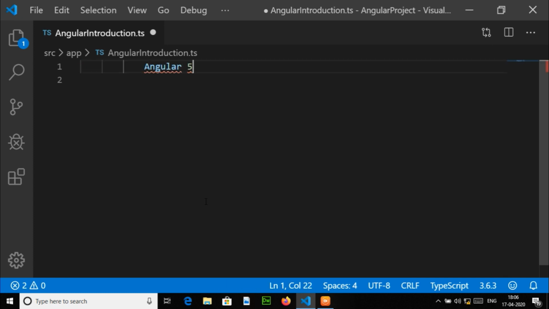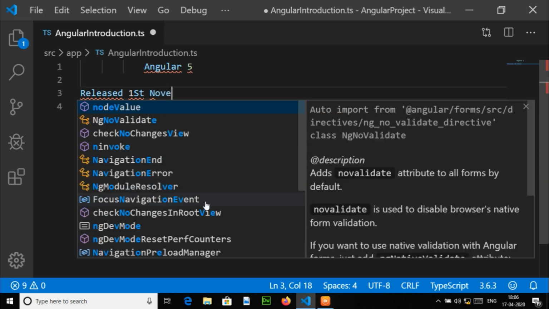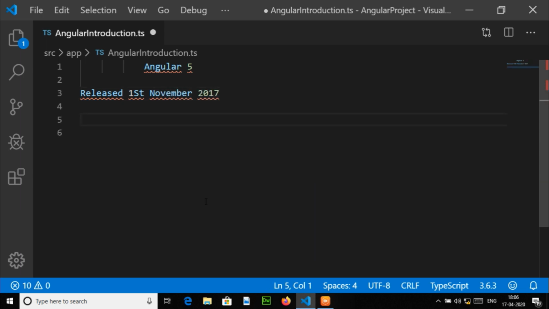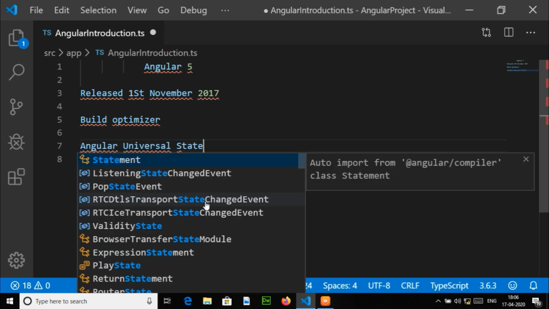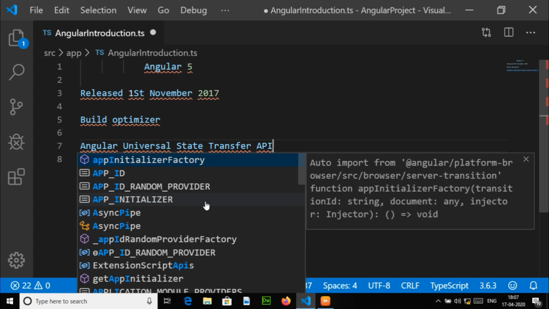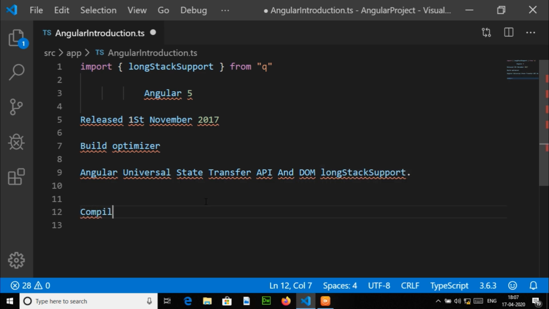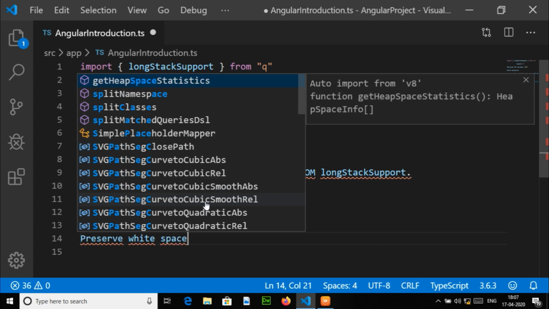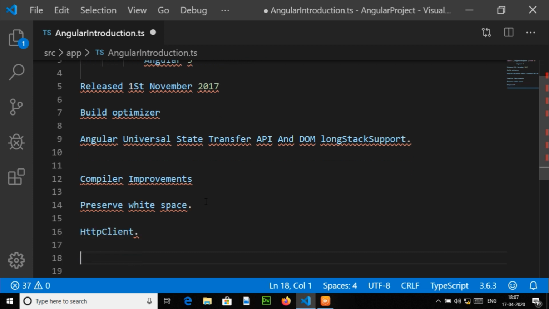Then Angular 5 was released in November 2017. Here's a breakdown of some of the biggest changes in version 5. The important features are Build Optimizer, which helps to remove unnecessary code from your application. Angular Universal State Transfer API and DOM support. By this feature, we can share the state of the application between the server side and client side very easily. Some compiler improvements, preserving white spaces, and increased standardization across all the browsers.